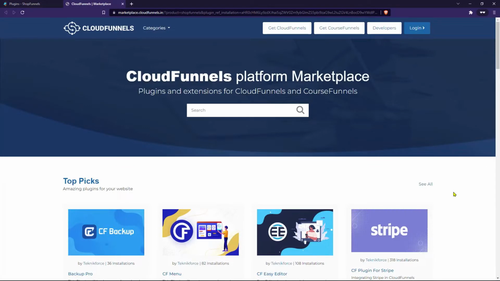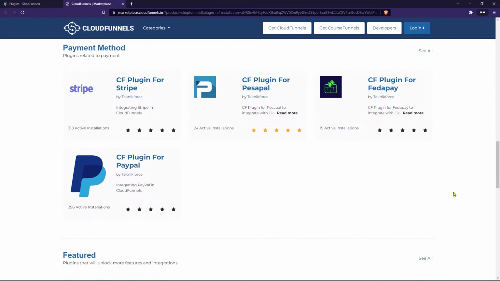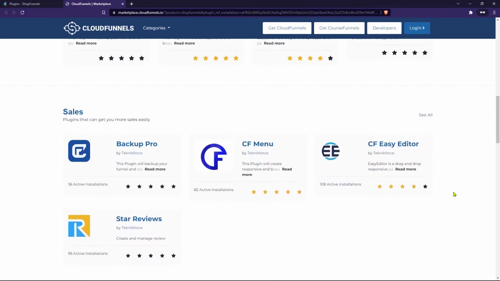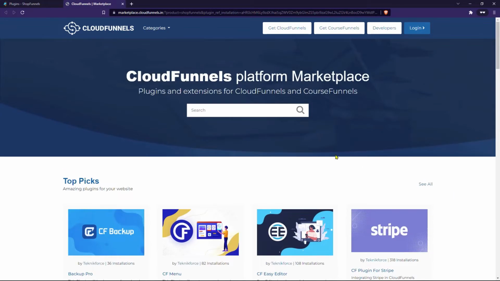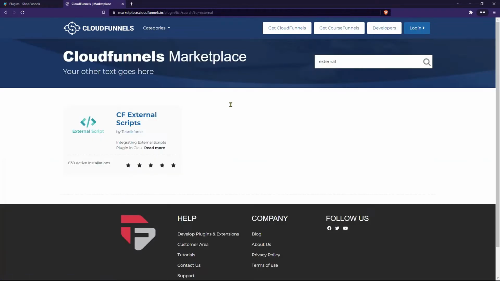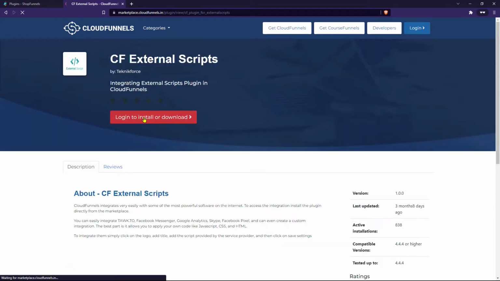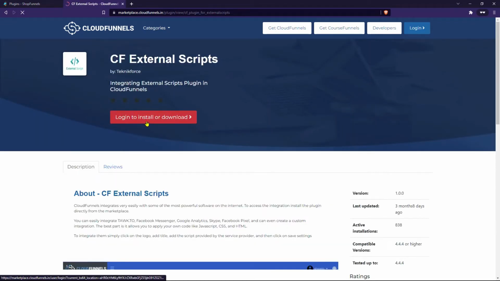Here you can see there are tons of plugins available. You can just scroll down. If you want to search scripts, just type External in the search bar and hit the Enter button. Now you can see it here, CF External Scripts. Just click on it.